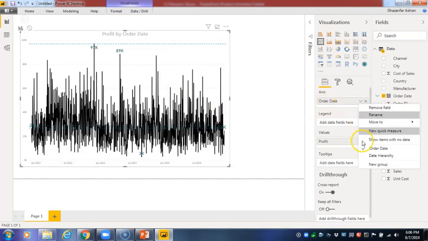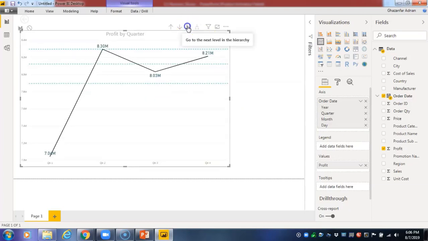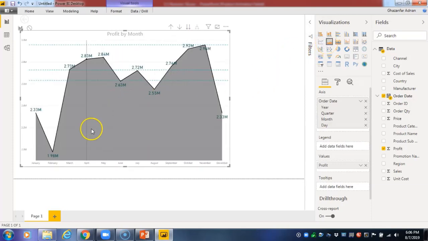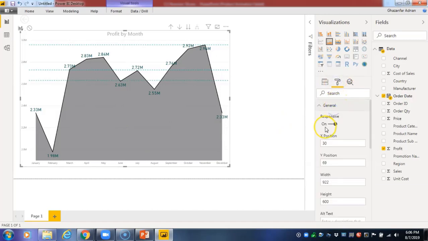So if we go back to our hierarchy, it goes back to the less scrambled stuff, and maybe that's what we like for now. So let's get right to it. Let's get to profit by month, and let's look at our area graph. When you go to our area graph, the part underneath is shaded, which of course comes in handy a lot of times. It has the same features as your line graph.